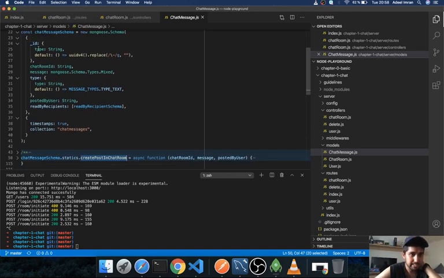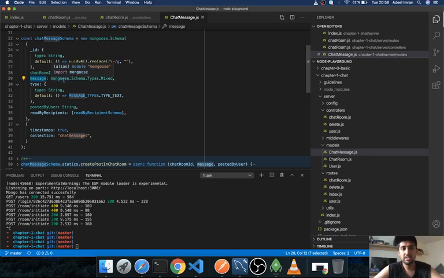It has an ID of type string. We don't have to provide this because a default is always generated for us using UUID. By default, it gives us a string with dashes in it, so I'm just using a string replace method to replace all the dashes with an empty string. And then it has a chat room ID and a message. Mongoose.Schema.Types.Mixed means that it can have a dynamic object. It can have whatever content I want.